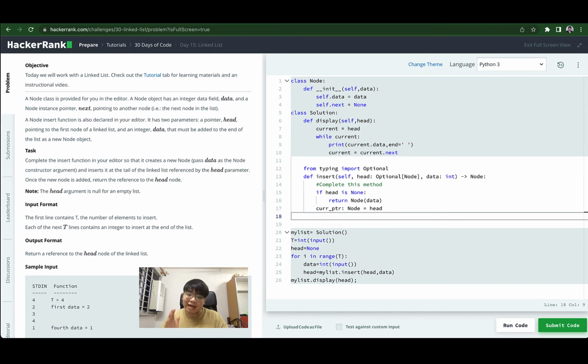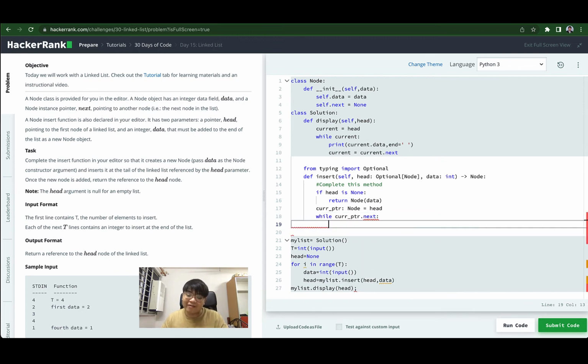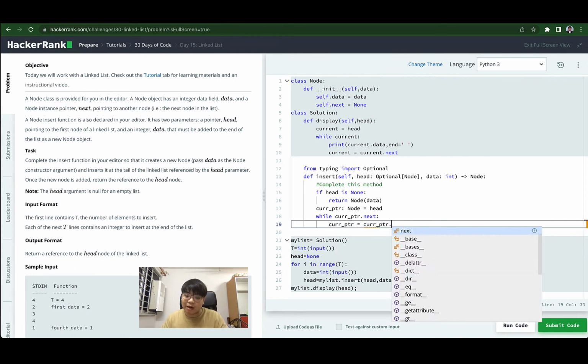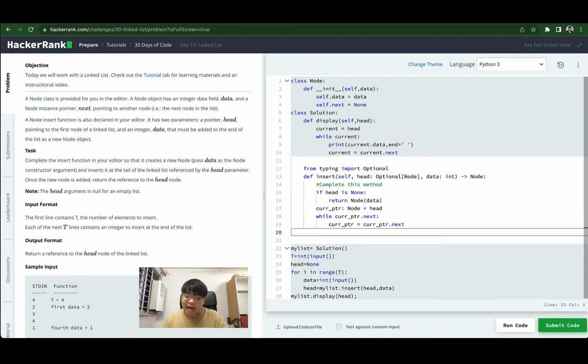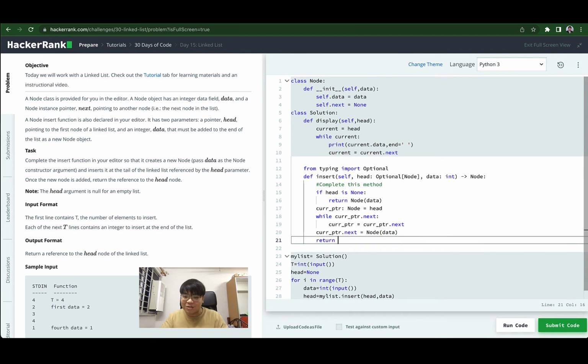Once done, we can advance this current pointer with a simple while loop and check whether the next property of this current node exists. And if that's the case, it means that there are more nodes to be advanced. So all we have to do to advance is just set the current pointer to current.next. At line 20, your current pointer will be pointing at the final node of the linked list. And all you have to do is set current.next to a node containing the data. And once you're done, you can return the head.